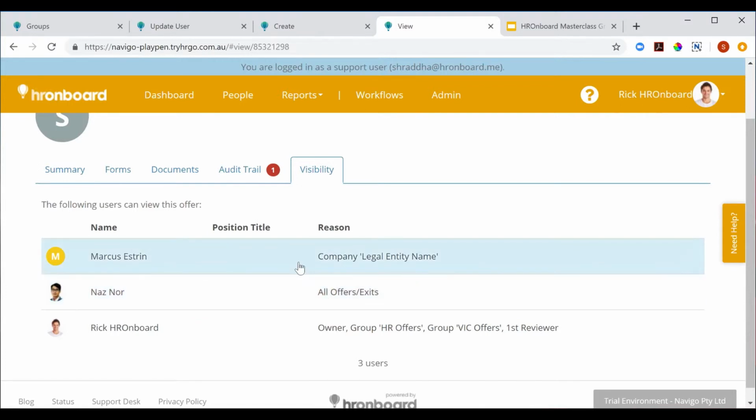And then you have Marcus here, who's a colleague of mine. He has visibility set to companies and locations, and this particular company he can see. So that's why he's got visibility to see this offer. So if you want to maintain all your users only on groups, you will have to make sure that their visibility is sitting on groups and not companies and locations. There's multiple layers to it.